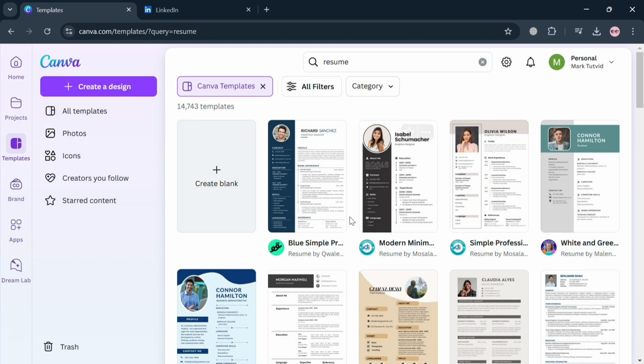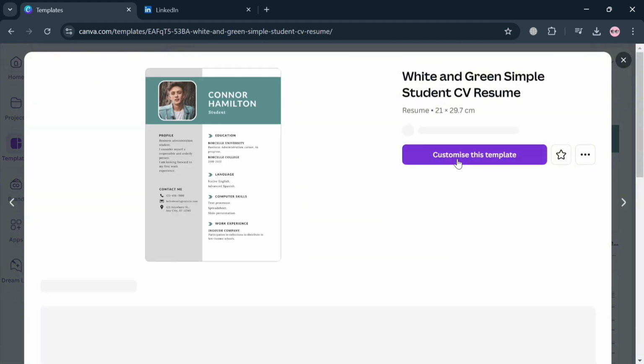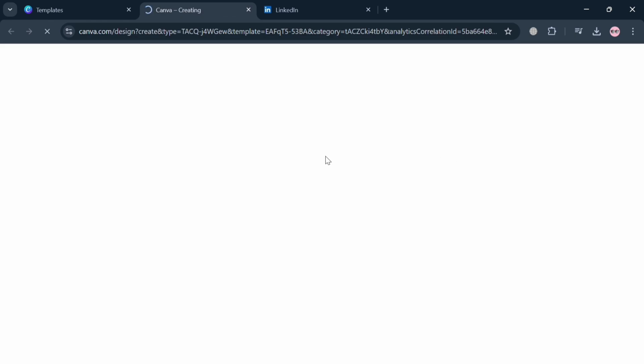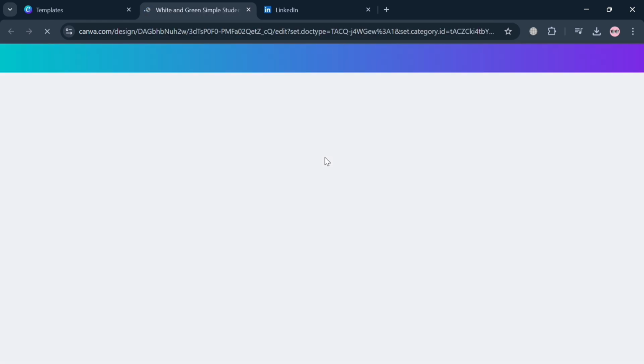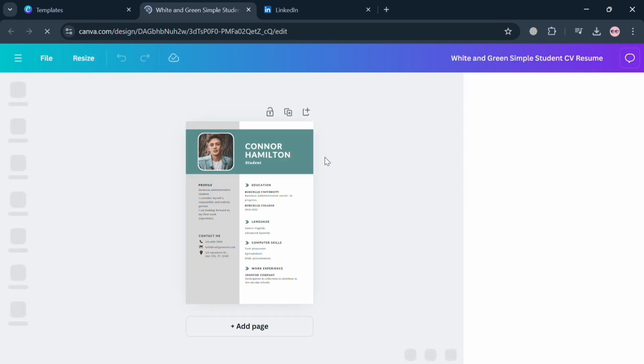But at this point, I'm just going to select this template right here that is offered for free. By clicking on it, you simply click the customize this template button, and you will automatically be directed to the timeline of Canva, where you can start customizing the design of this template. It is simple to start customizing by clicking on any of the elements, including the text, the pictures or images, the background, the color, and many more.